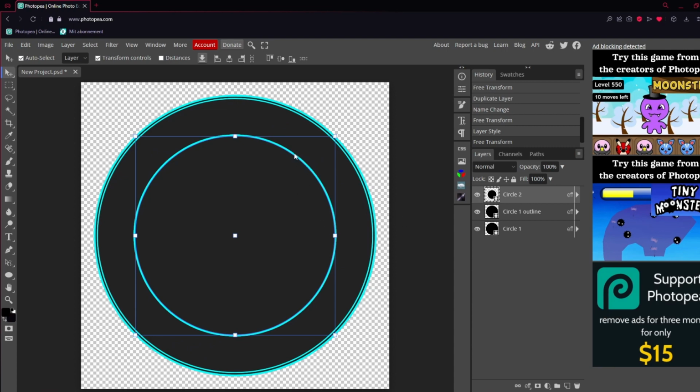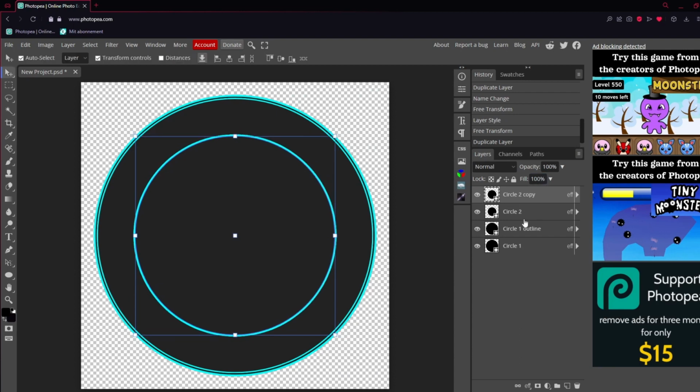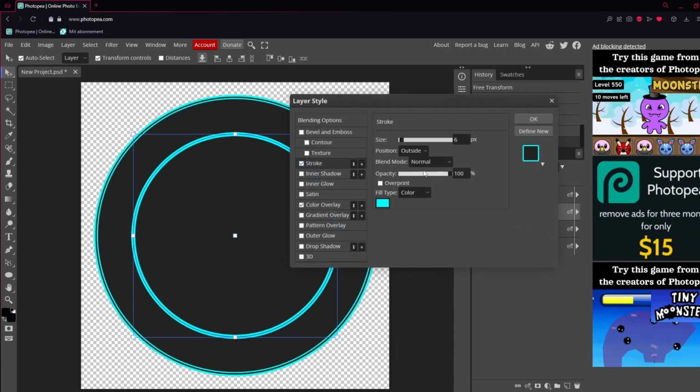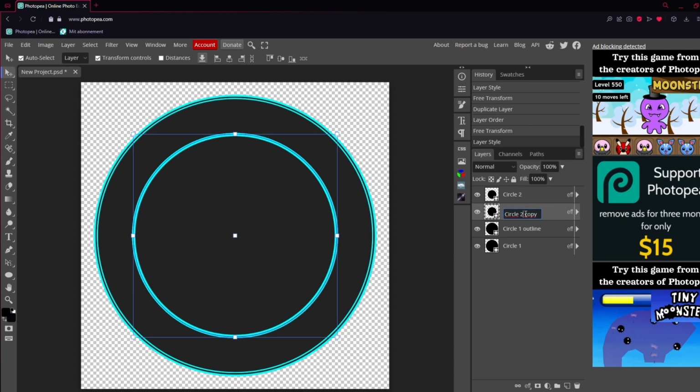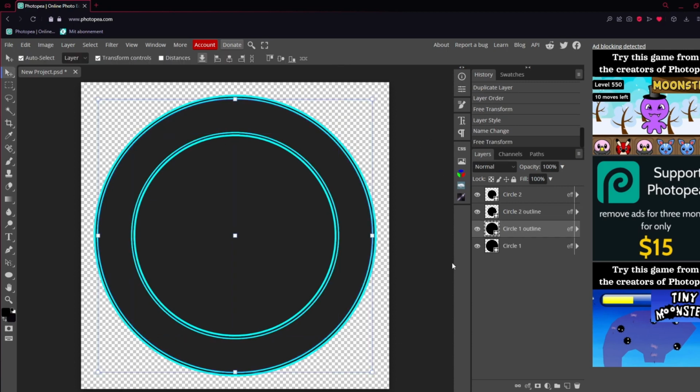We're actually gonna add another one on this one, but on the outside. Sorry, just hit Ctrl J again and move this one below the other one, and then we make the stroke the same as the outline on that one, so say 4, and we're just gonna name it circle 2 outline as well. Just gonna add it like that, seems fine.